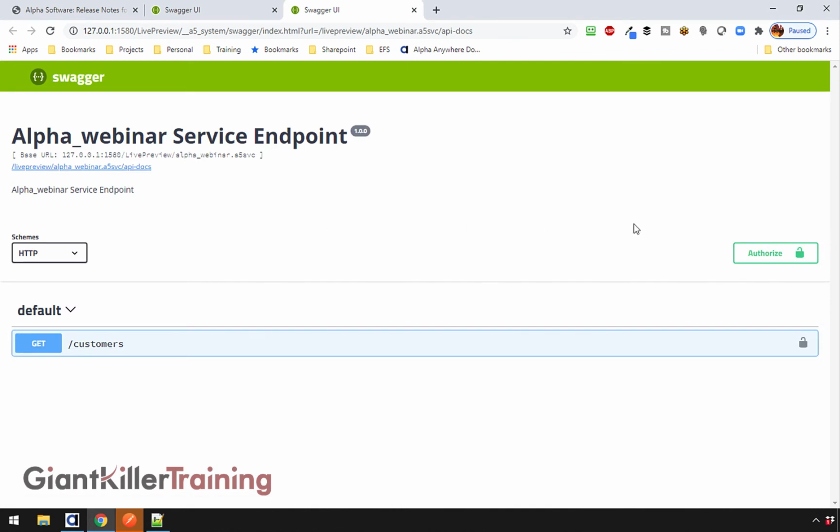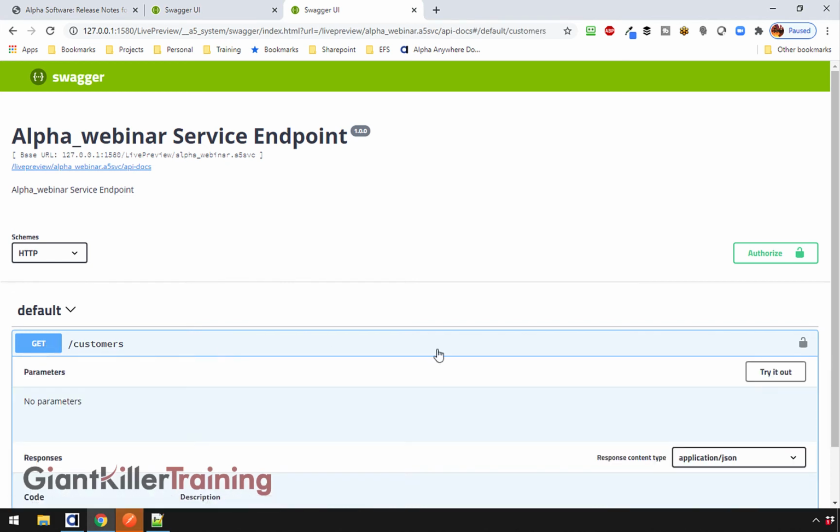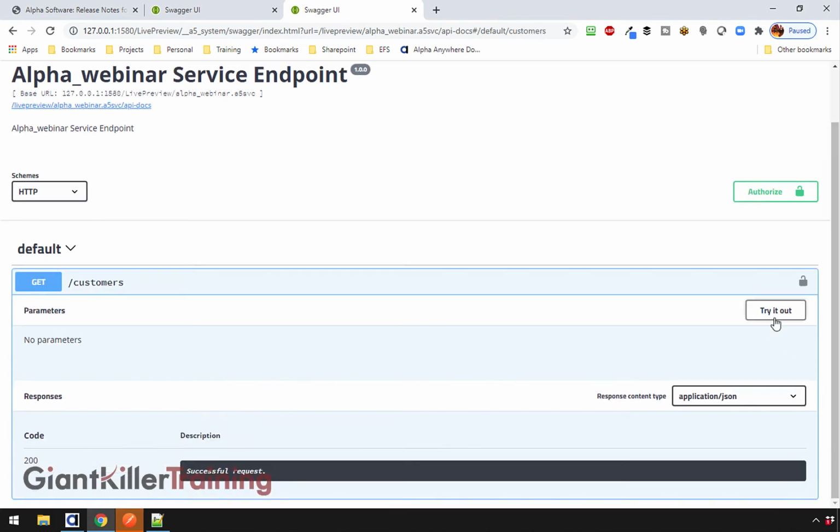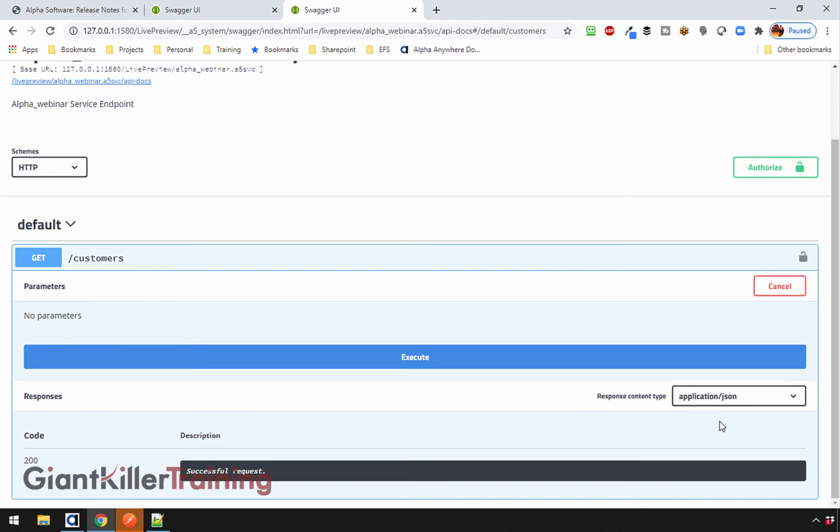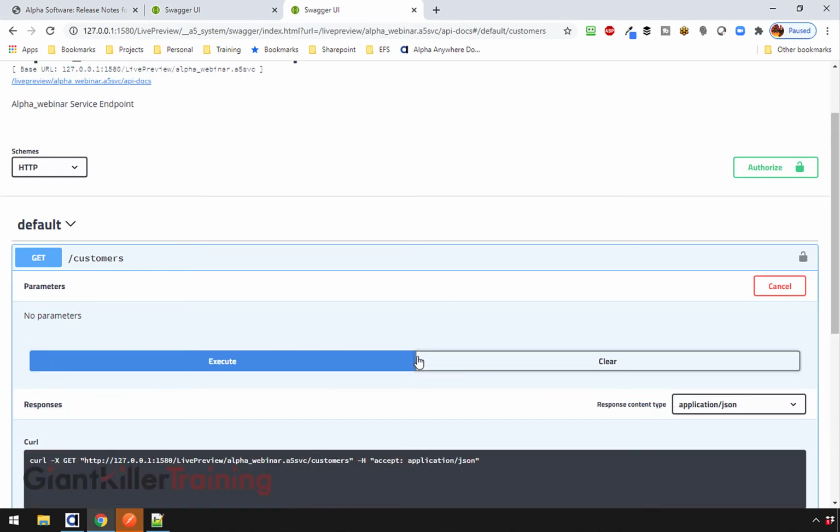You're going to notice something new here. We still have our same structure, but you see up here, we have a new button called Authorize, because we've locked this down so it knows that it needs some level of authorization. So let's test it out. I'm going to click Get here, scroll down, try it out, and watch what happens when I click Execute.